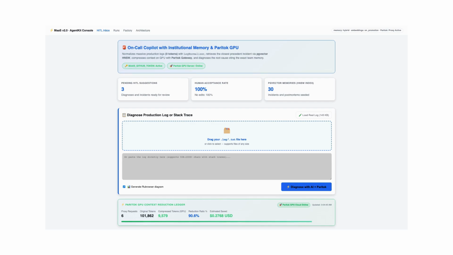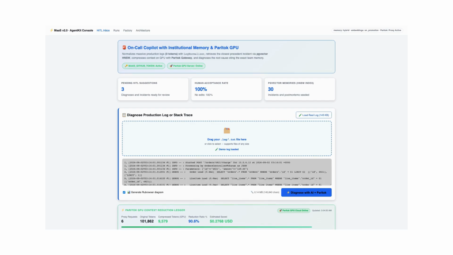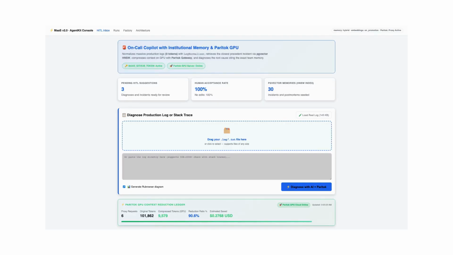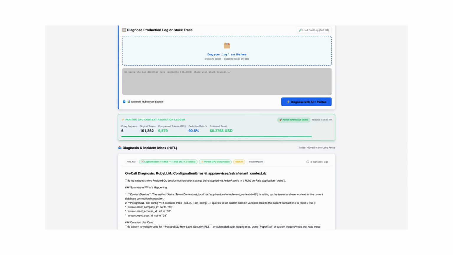Switching to the web console at AgentKit/suggestions. In production, raw exception logs often exceed 100,000 characters. The on-call launchpad accepts raw log pastes or drag-and-drop log files. Here, we click Load Real Log to load a 145 KB production stack trace.